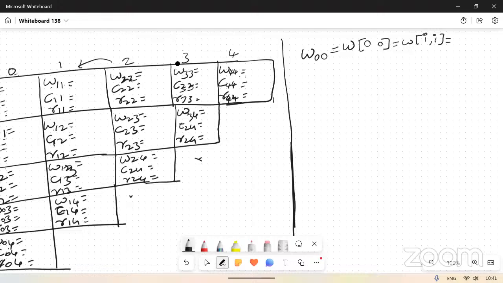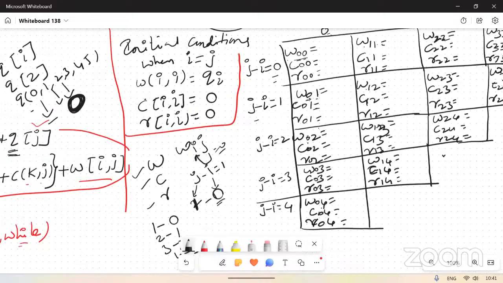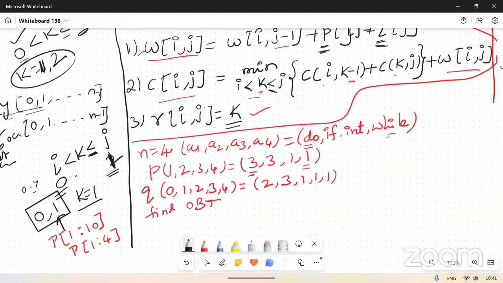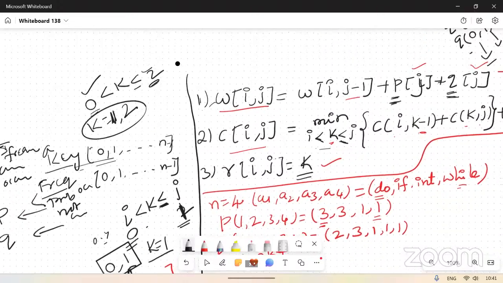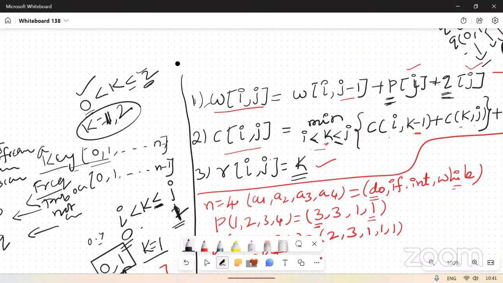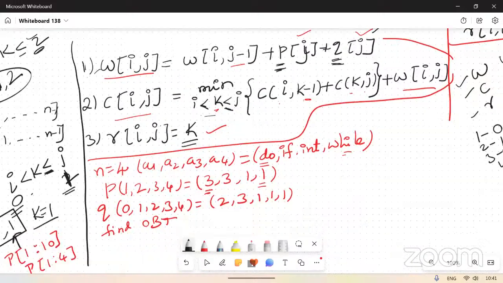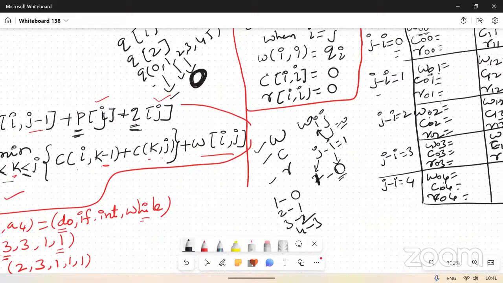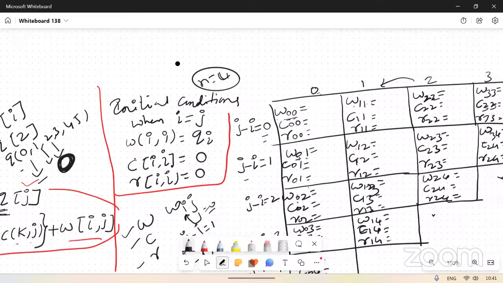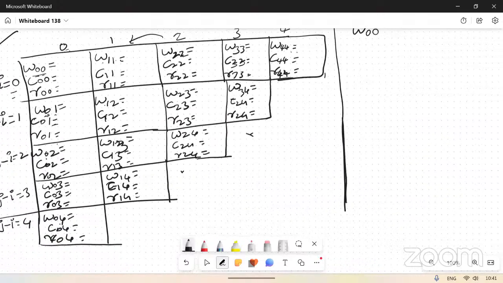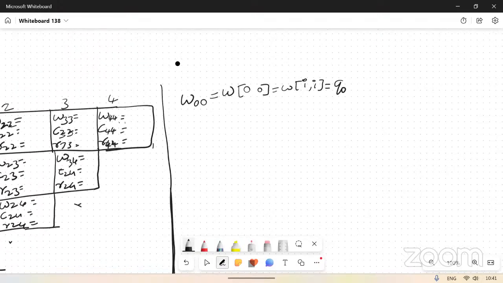So here W of I, I is Q naught. There is a formula. See here, the initial conditions. I have written the initial conditions somewhere. Yeah, here: W of I, I is Q of I. So C of I, I and R of I, I are 0 only. So in this, W of 0, 0 is Q naught. What is Q naught here?